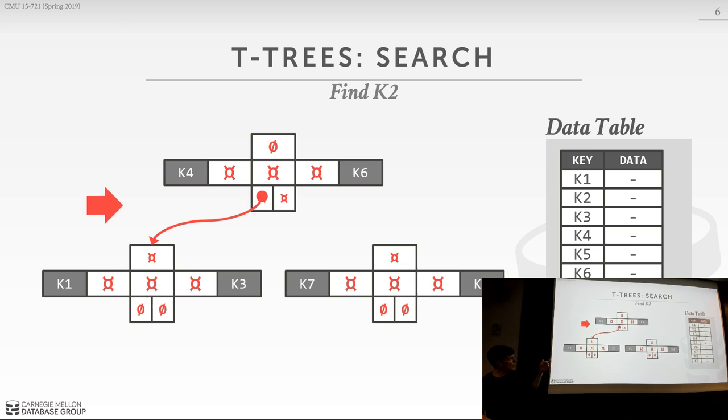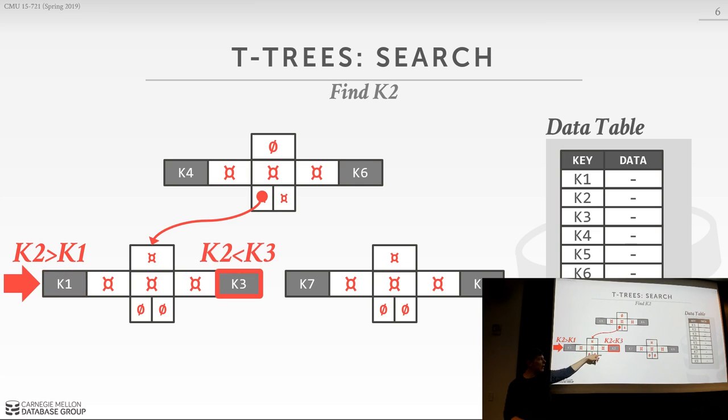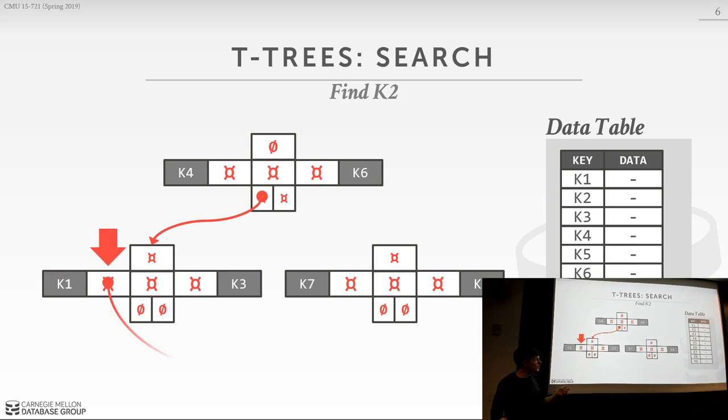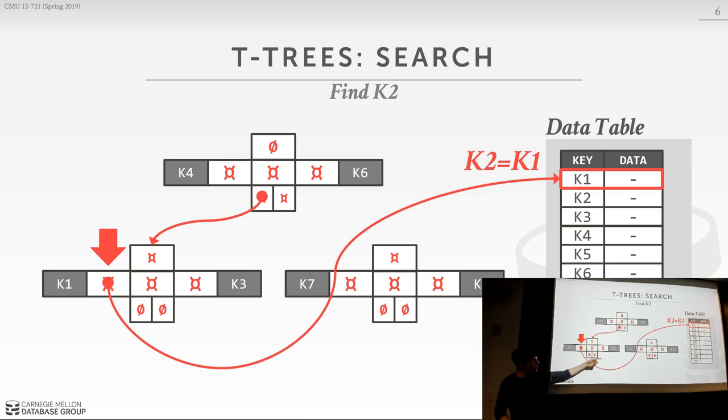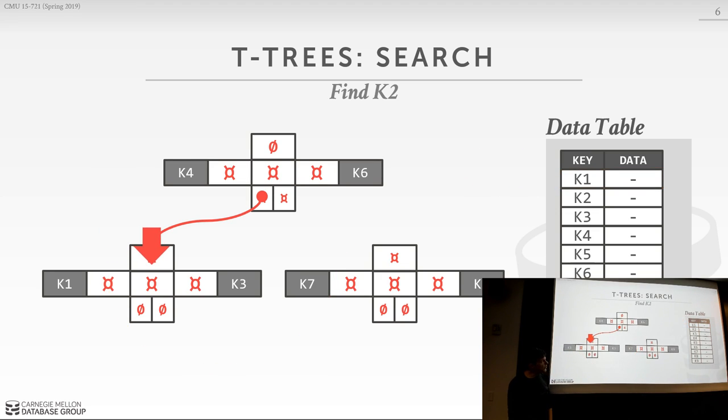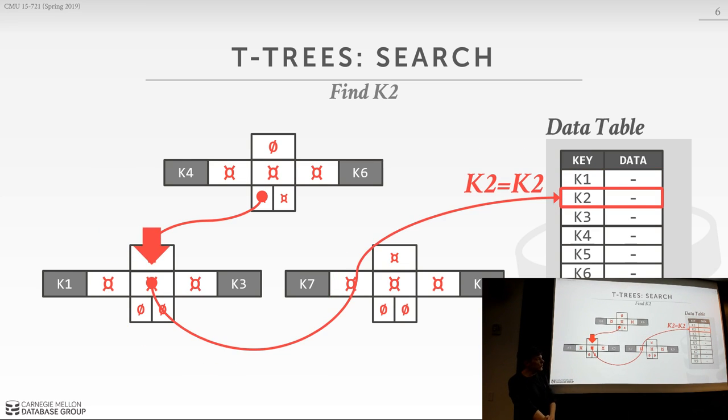Now what I do is look and see whether K2 is less than K1. Well, it's greater than that. Then I check my max bound here to see whether K2 is greater than this. It's not, so I know it's in between this range. So now I'm just going to do a scan and follow the pointer, then do my comparison. Is the thing I'm looking for equal to the key over in the actual data table itself? K2 doesn't equal K1. In this case here, K2 equals K2, and then we found our match.